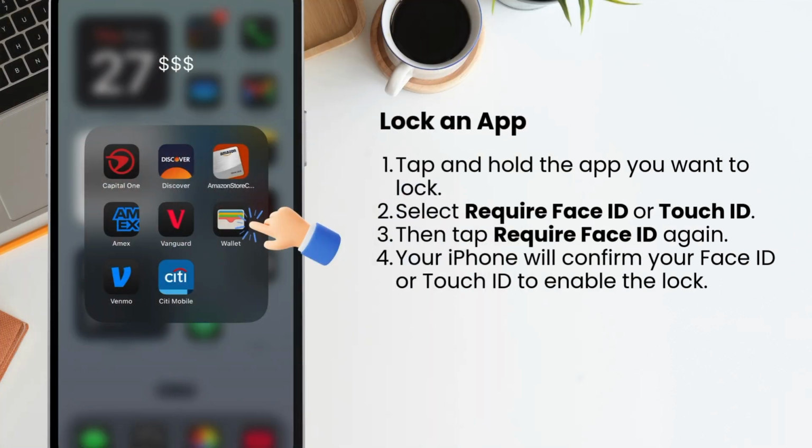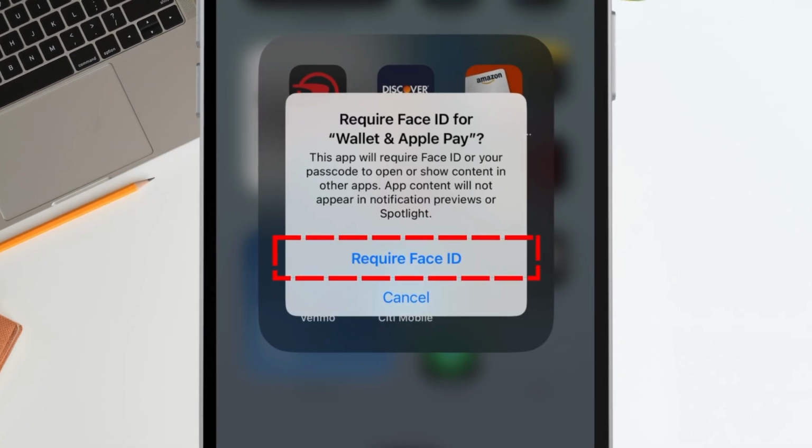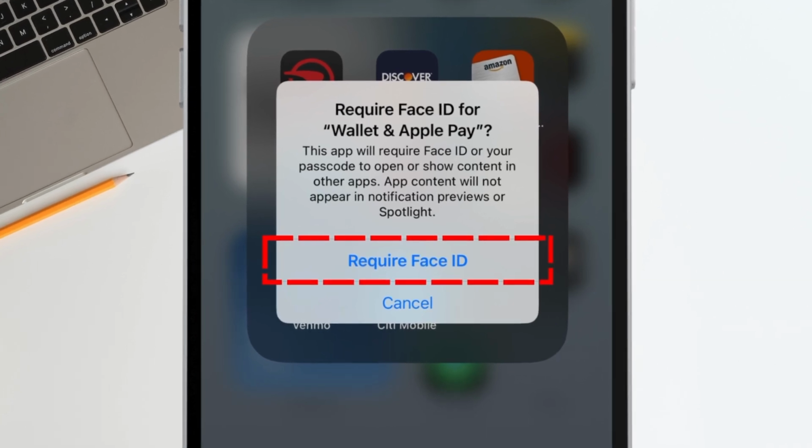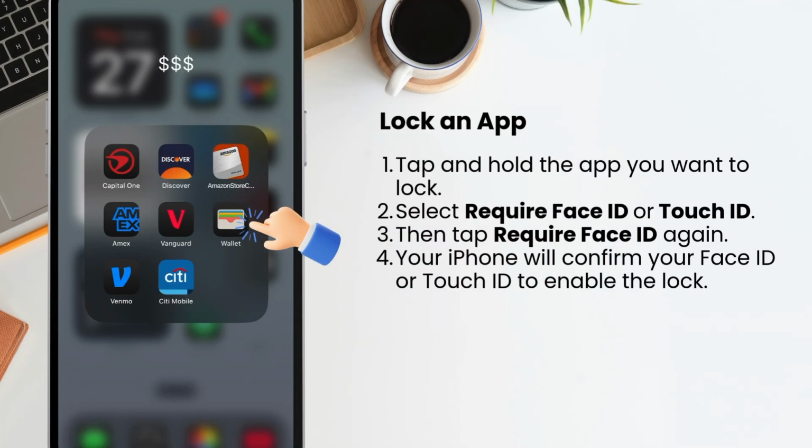I'm going to lock the Wallet app. So tap and hold the app you want to lock, tap Require Face ID, and then tap Require Face ID again. The next time you want to open your app, you'll have to confirm with either Face ID or Touch ID to open the app.